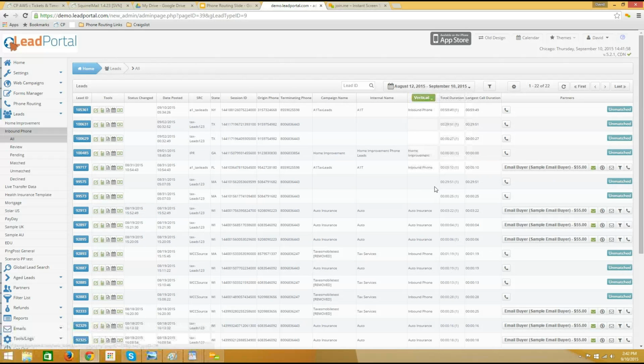It will also show the origin phone number, which is the lead's phone number. And then this is the number that they called in at, which is your toll-free number. For each call that comes in, it will either be matched, unmatched, or declined. For a matched lead, such as this example here, it will show who it was bought by and at what price. And you can go into this phone services icon here and listen to the recording.